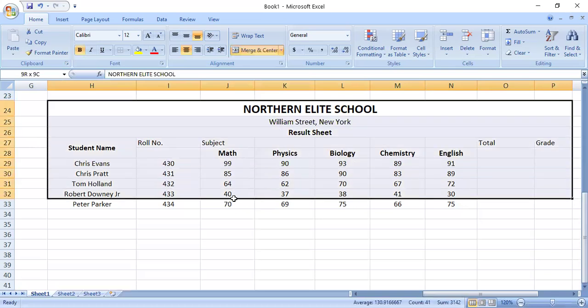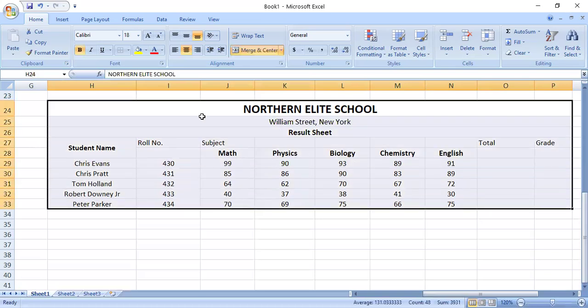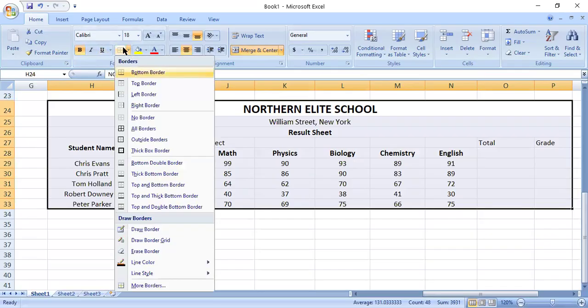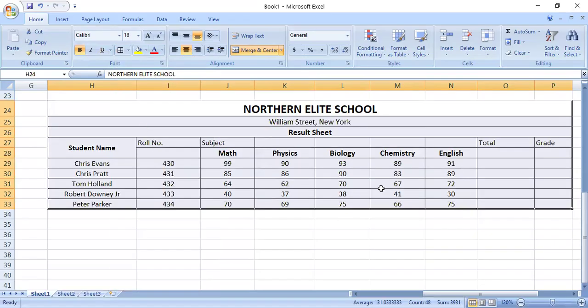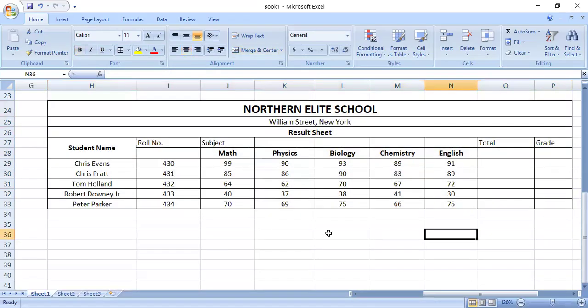Also, let's add borders to this. At first, select the whole thing and then go here. There's the borders option. There are lots of options, but we will do all borders so that there are borders everywhere, every side, like this. Okay. Now it looks good.